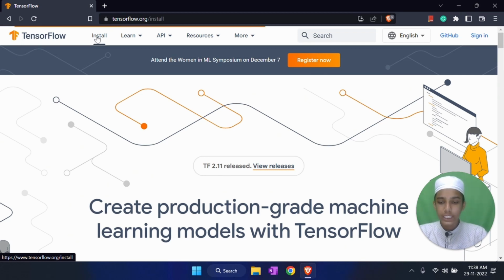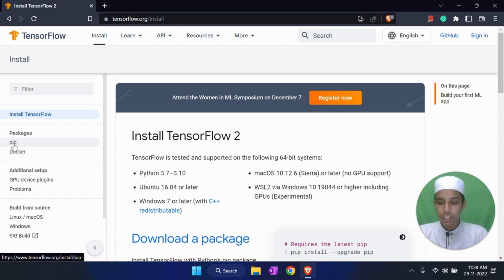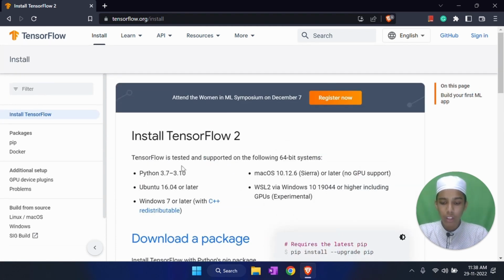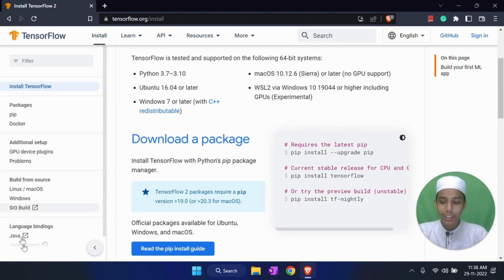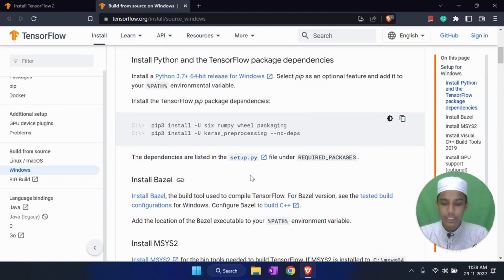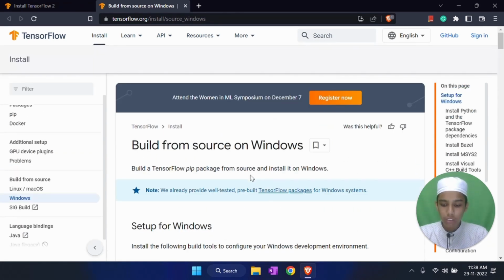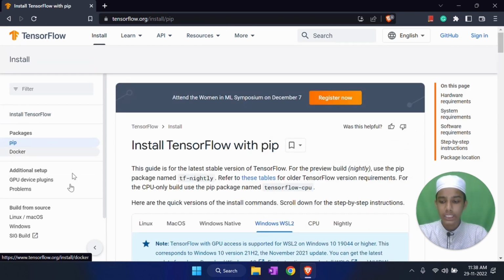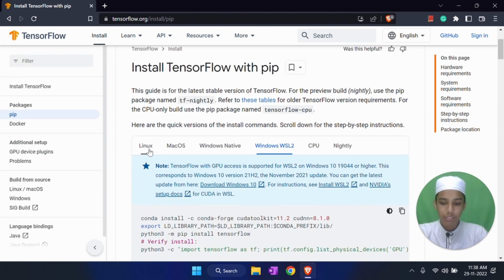So I'm going to click on the install button, and if you see here, we can also install TensorFlow with Docker, but I'm not going to download this. You can see build from source and all of that stuff. If I click on Windows, then this page is going to come up. Anyhow, we don't need this one right now. You have to click on pip that you are seeing in the sidebar below the packages. Then you are going to get something like this.